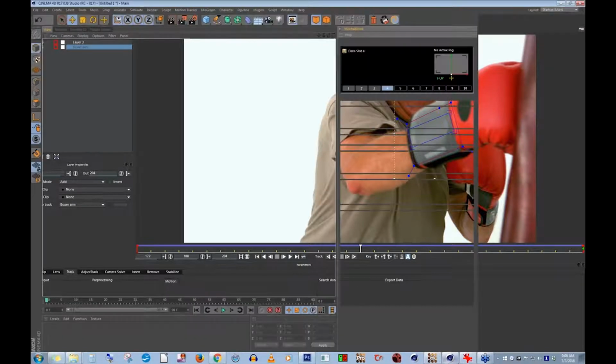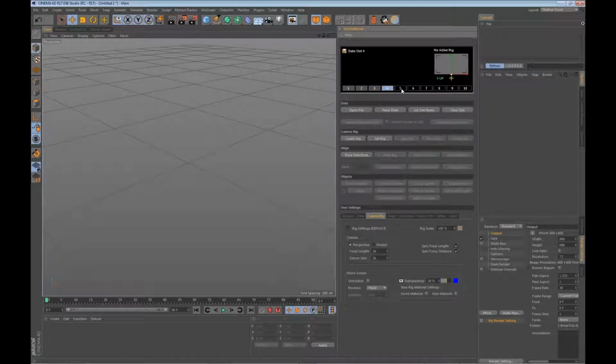Now let's go into Cinema 4D, and in MochaBlend what we have are data slots where we can put our tracking data in. All we do is pick an empty one here, select it, and paste our Mocha data in. Here is our layer name from Mocha, and you'll see we get a couple of warning messages.